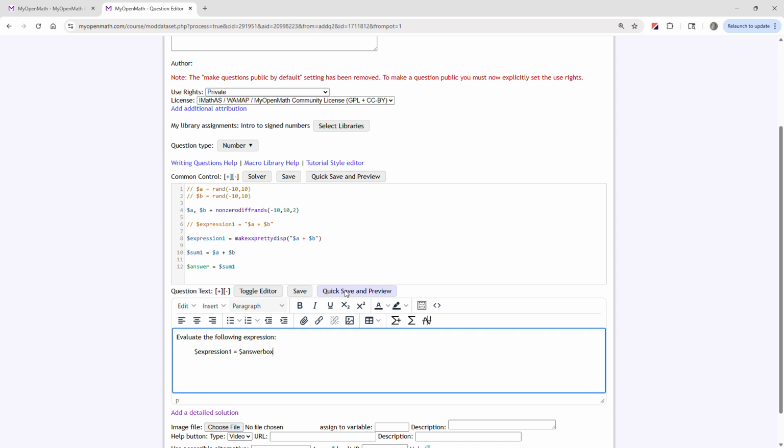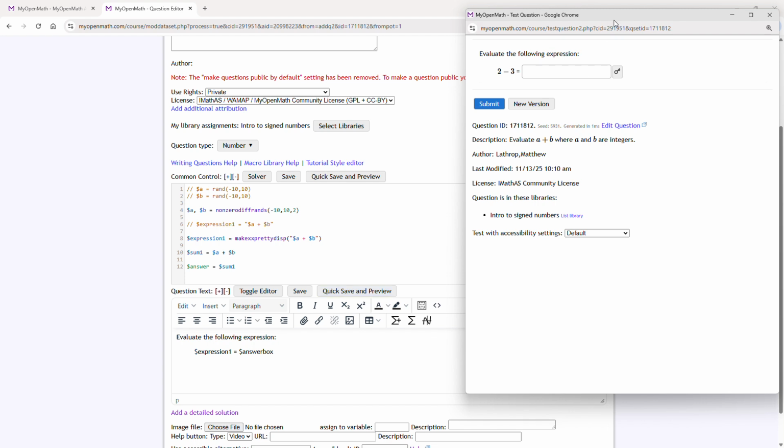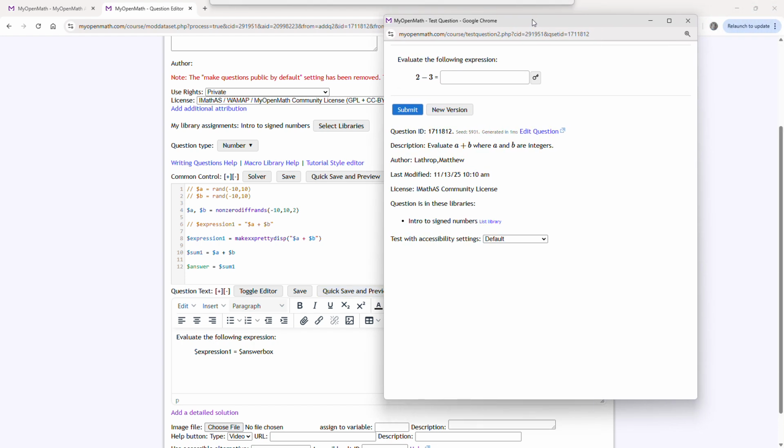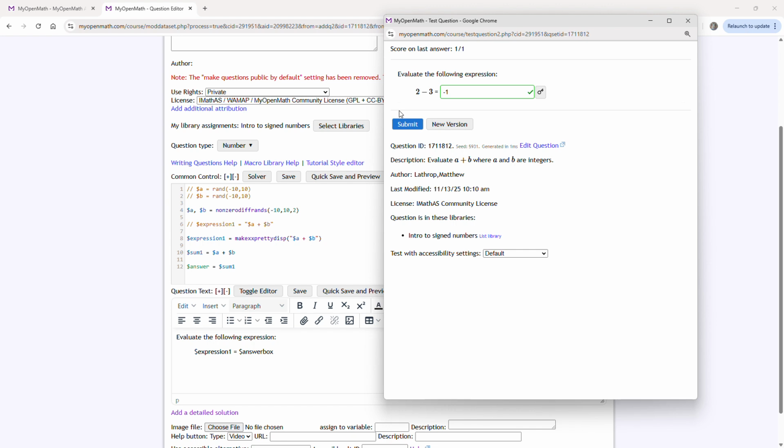Now if we quick save and preview this question, instead of this question being rendered as 2 plus -3, it's changing that sign in between for us and rewriting this as 2 minus 3. So that's the makeprettydisplay command at work, just cleaning up that problem to write it a little bit more naturally. We can still see the correct answer, and we can still test to make sure that we're getting the correct answer when we submit it.